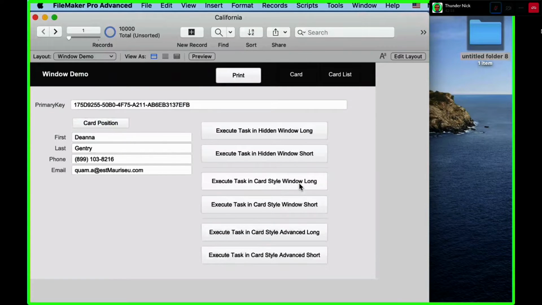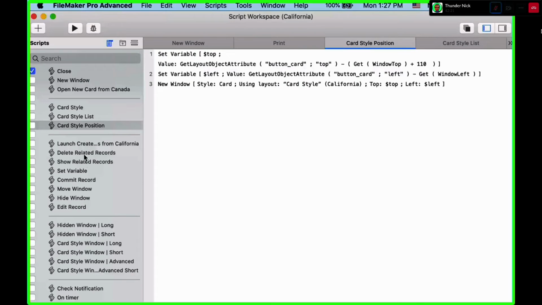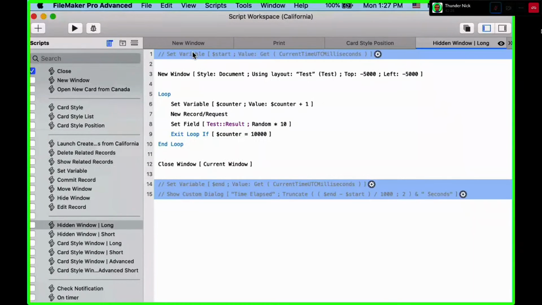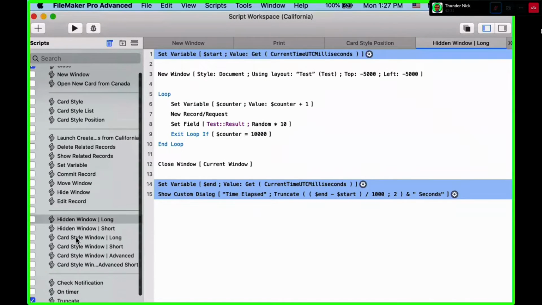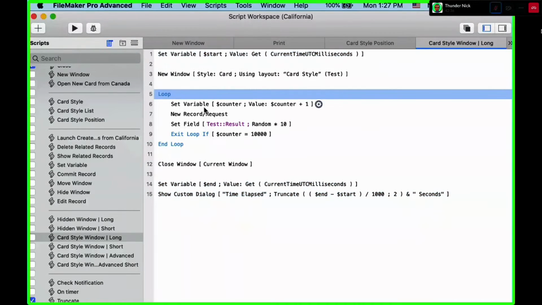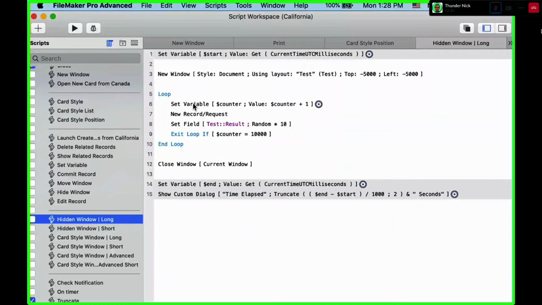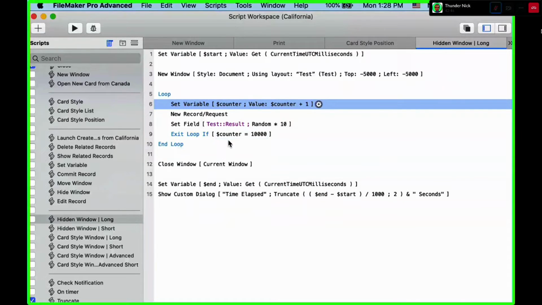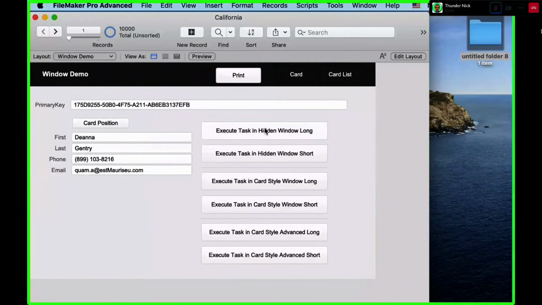Now let's do something interesting: let's time it. Let's put a timer on this. See, it's exactly the same script. It loops, and I create 10,000 records in the card style window, and here in the hidden window, same thing. Loop, creating 10,000 records. Exactly the same script. So now let's do it again. Execute the hidden window.